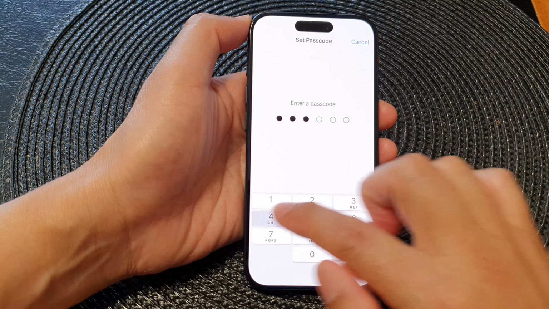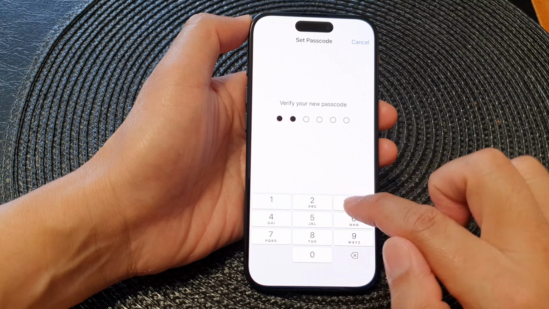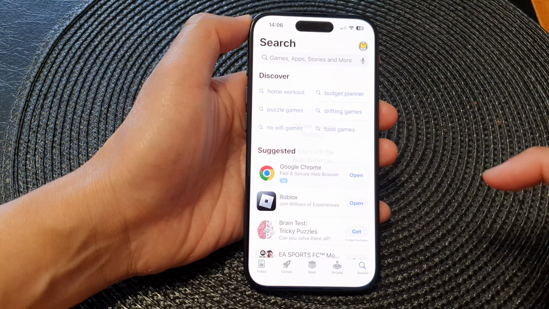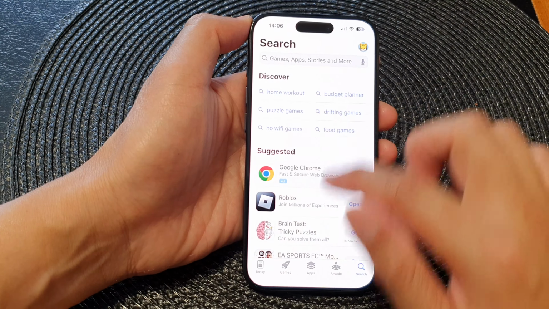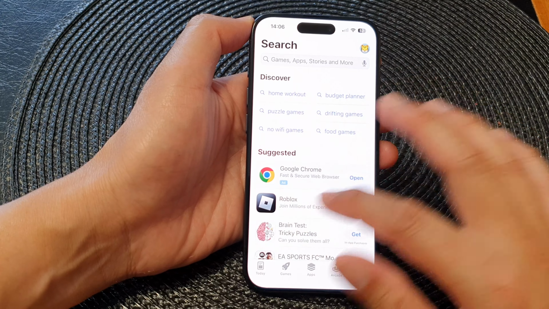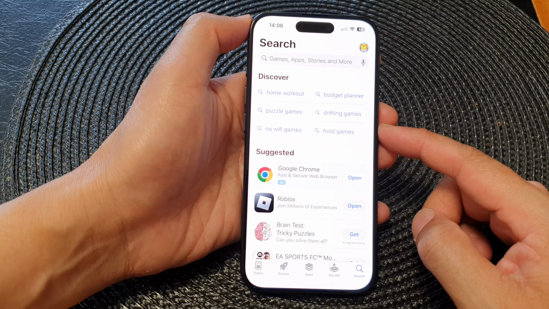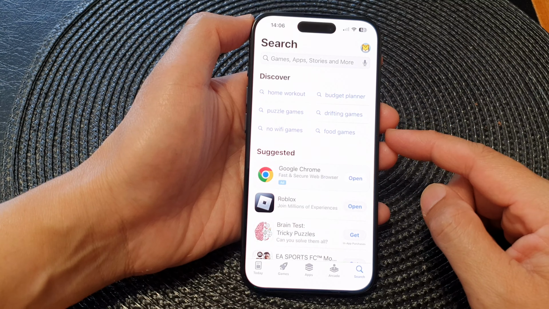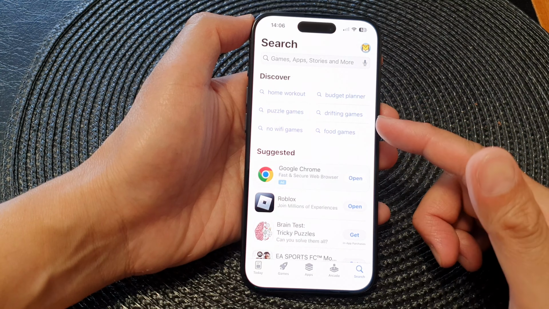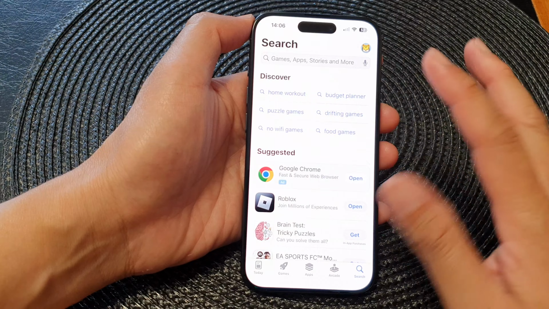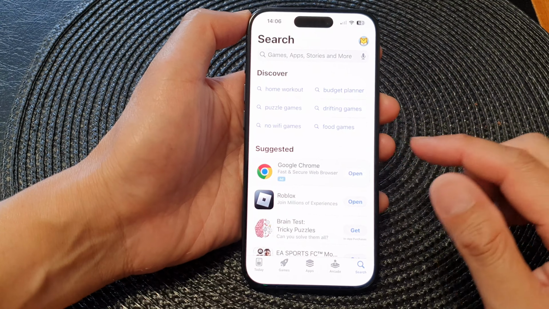Now put in the passcode. I'll put in the passcode again. And you can see during this session here, the screen is locked and I cannot use it. So this can be useful. For example, if you open up a video and you like to let someone watch the video, but you don't want them to mess around with the screen, you can lock the touch screen.